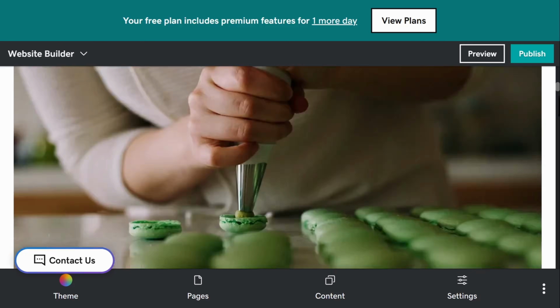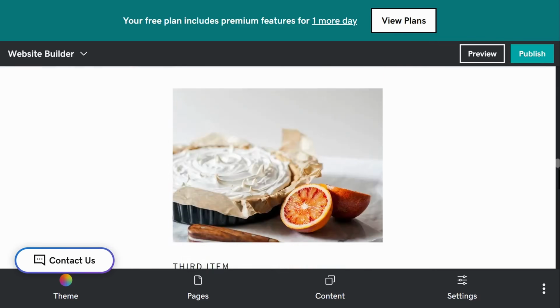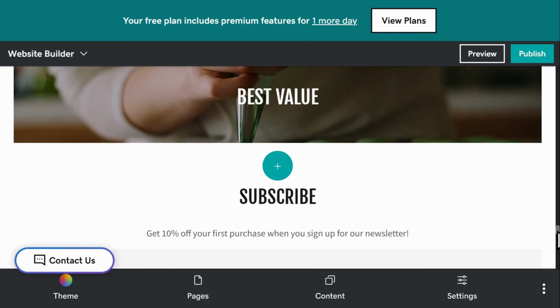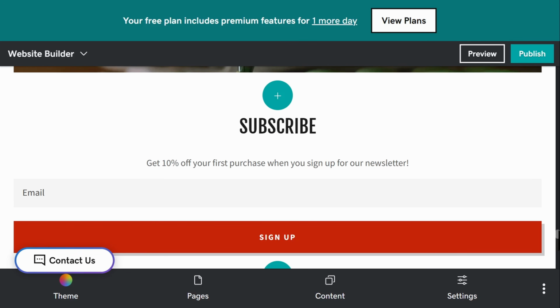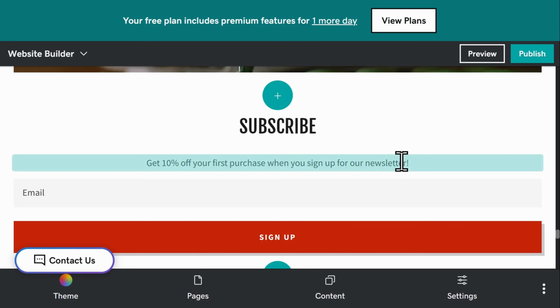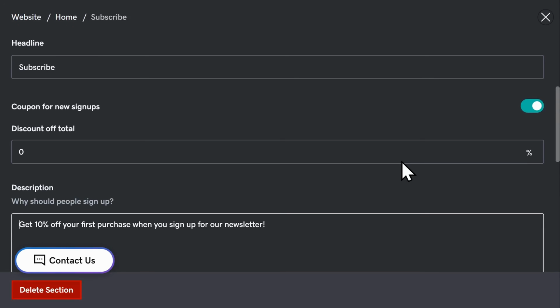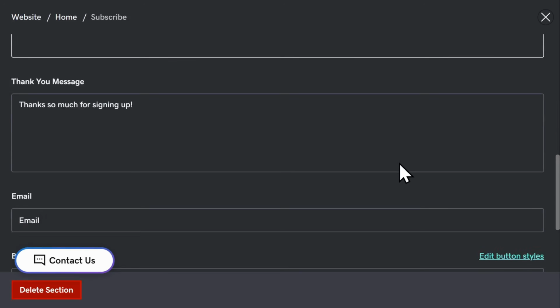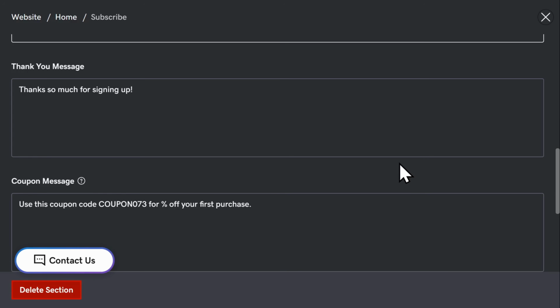Let's scroll to the bottom of the page to see some of the other sections that we can customize. One of the first things we'll come to is the Subscribe section. This is a great way to capture users' email addresses and build brand loyalty. This is a completely free opportunity that GoDaddy provides. Here, you can click into the text and edit your coupon offer, including what percentage you want to offer off when signing up. You also have the opportunity to create a custom thank you message and coupon message.